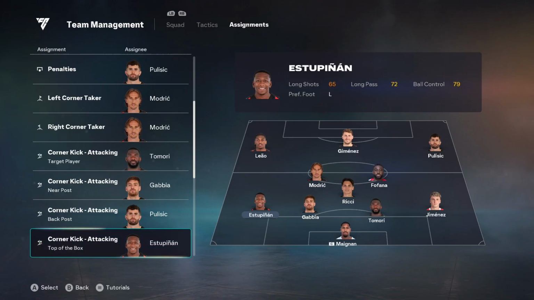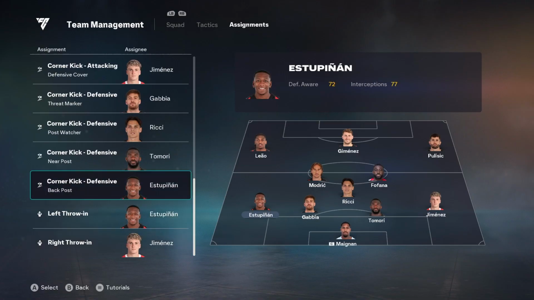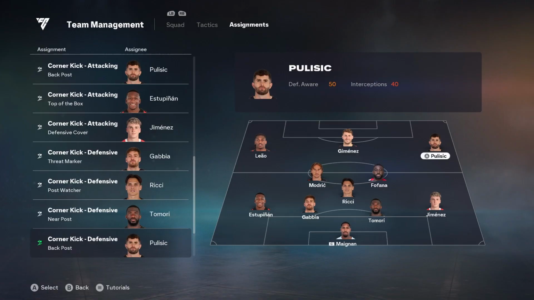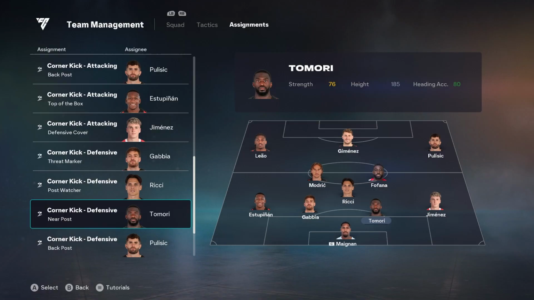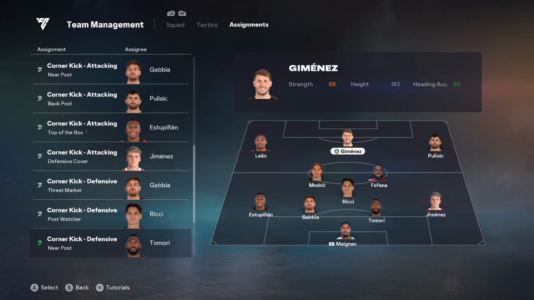Then below that, you also have defensive options, things like threat marker, post watcher, near post and back post. You can select any of these roles and assign a player from your team. If a player is already assigned to another role, you can easily switch their positions around.